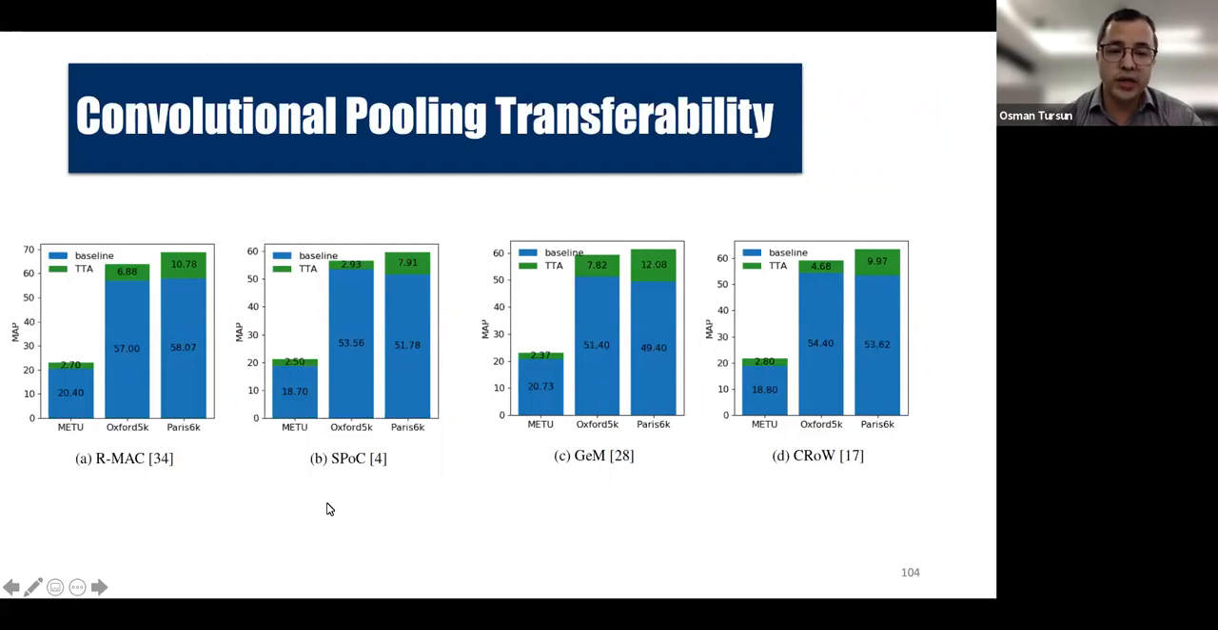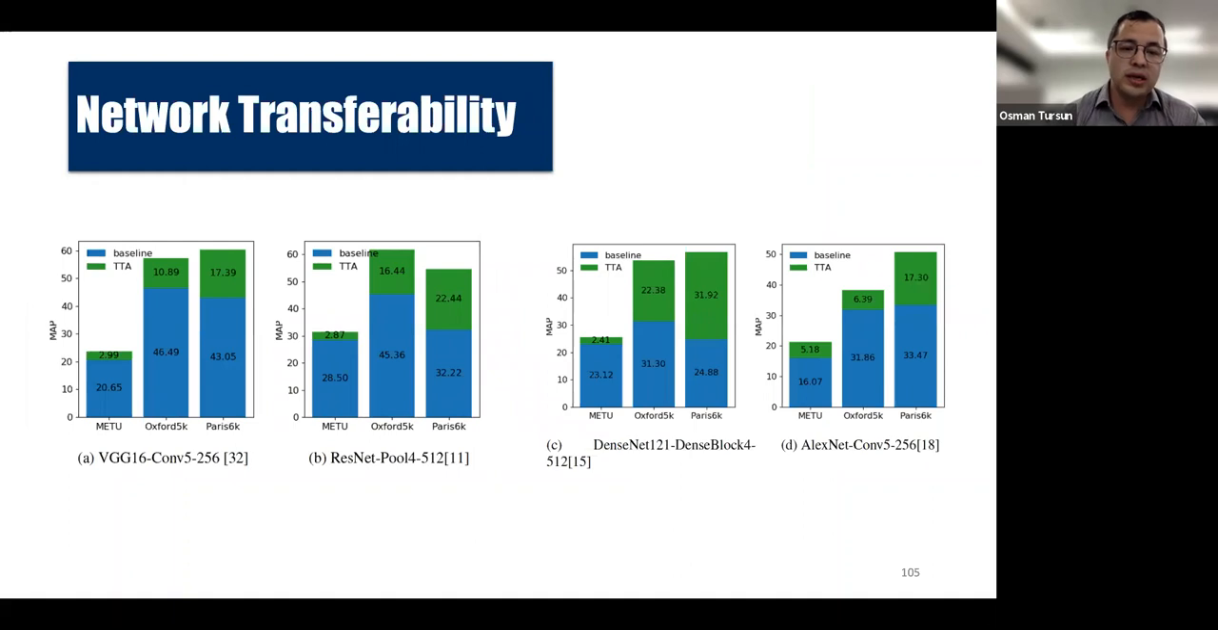Our approach is trained with a VGG network with max pooling. However, we test our approach on other pooling methods such as RMAC, SPoC, and CroW. And as you see, this green part is the improvement we get with the learned data augmentation. And we also test our transferability on different networks. We test ResNet, DenseNet, and AlexNet. As you see, we get lots of improvement with our learned data augmentation.